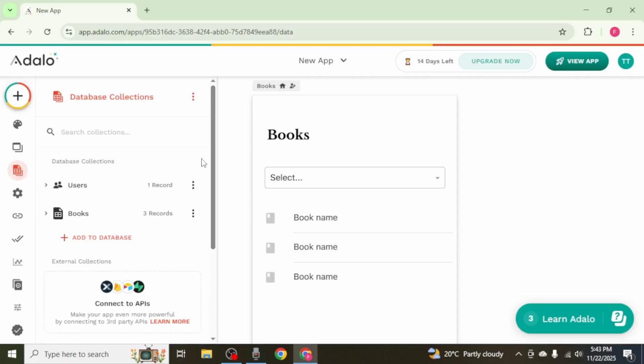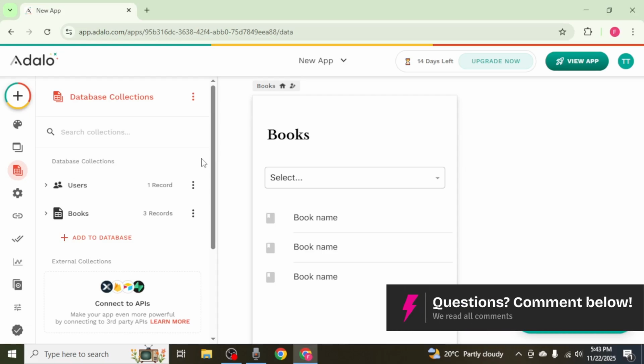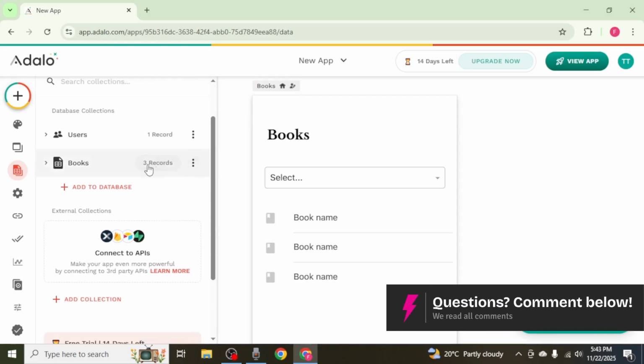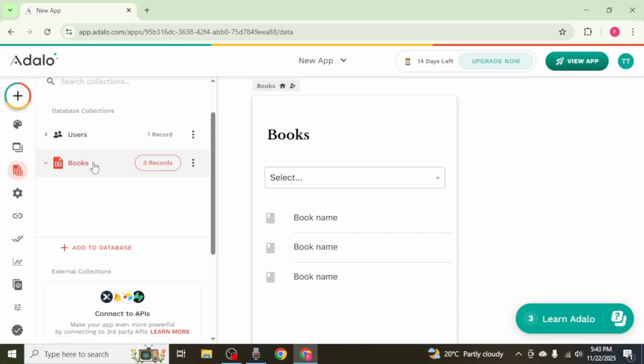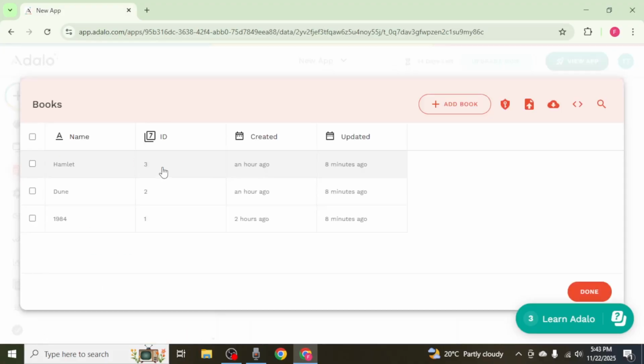This is the most important section, and you need to understand it carefully. First, you will have a database of your list items. In my case, this is the books database. Click on Records to see the records, and you will see that I have 3 books with their names listed. This shows all the items of your list.